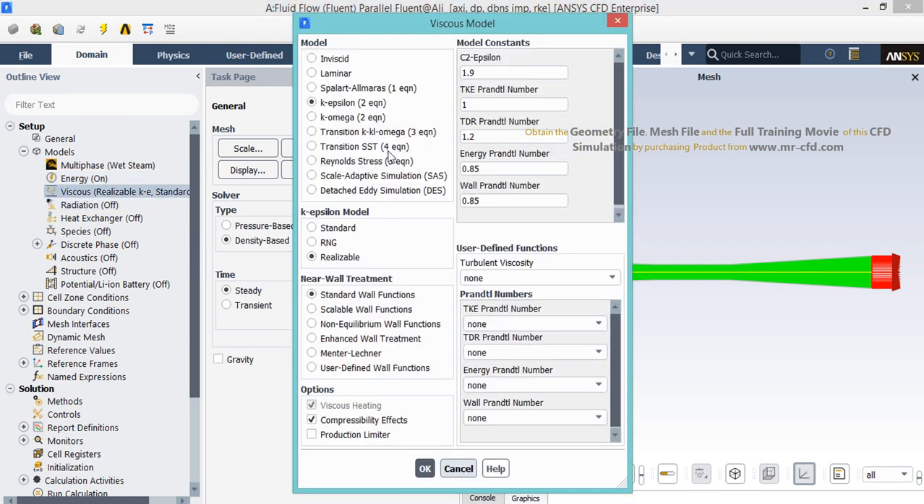Also, to solve the turbulent fluid equation, we double click on the viscous button, and then in the appeared window, we select the realizable k-epsilon model, since this model is more accurate than the standard form. And then under the near wall treatment, you can see we have selected the standard wall functions, which are auxiliary functions which help us to better model the boundary layer flow near the walls. And also under the options, you can see we have enabled the compressibility effect to better model the compressible flow that passes inside our model.